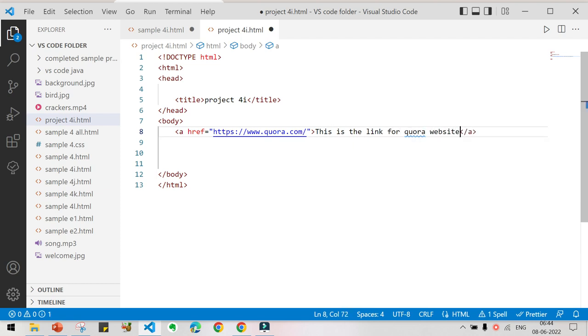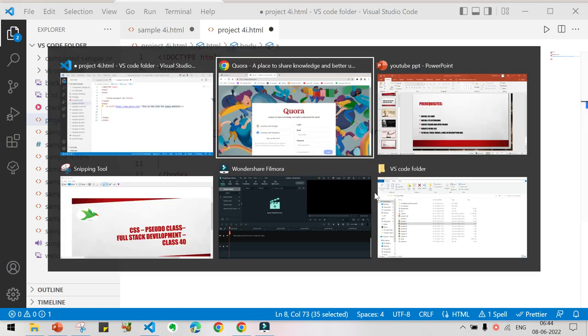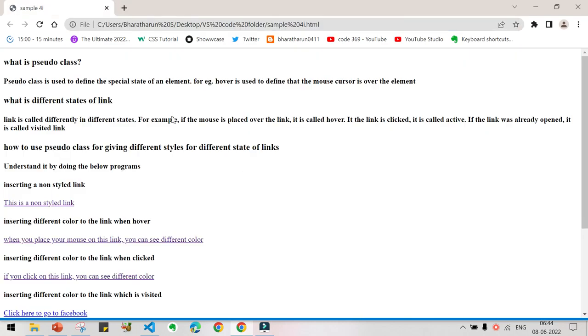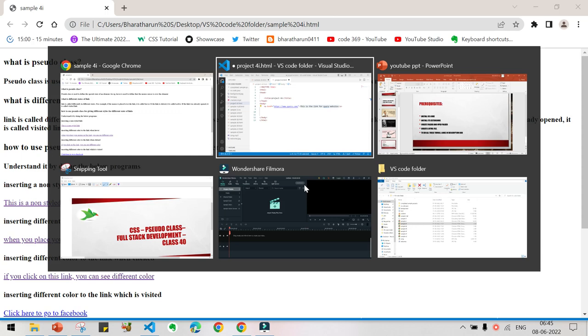Okay, so how will this message appear in the web page? Here you can see in the web page. Just delete this. Like this, it will show the message, this is a non-styled link. Like this, it will be showing the message. Going back to the code editor now.